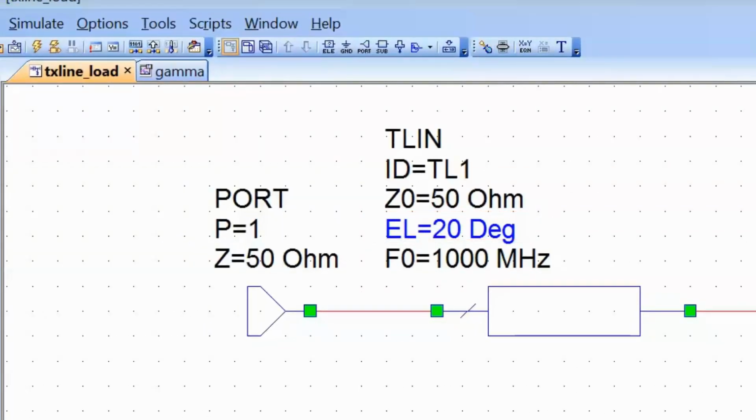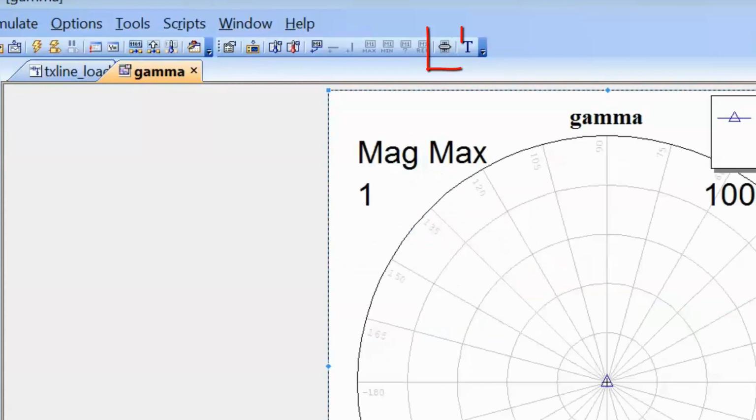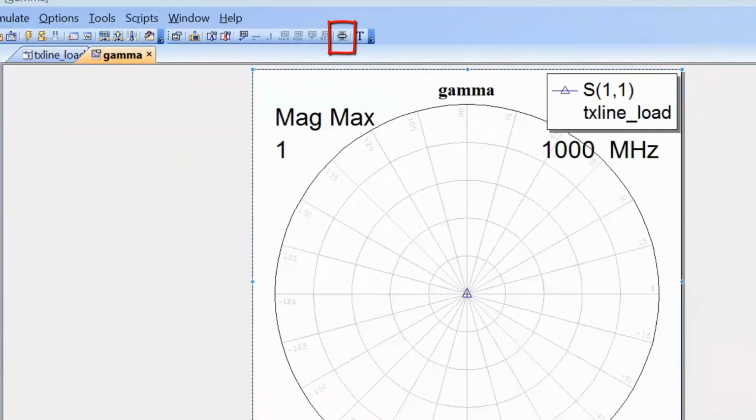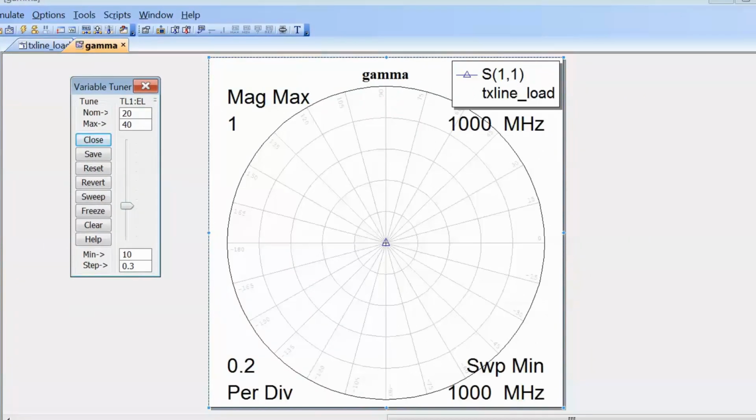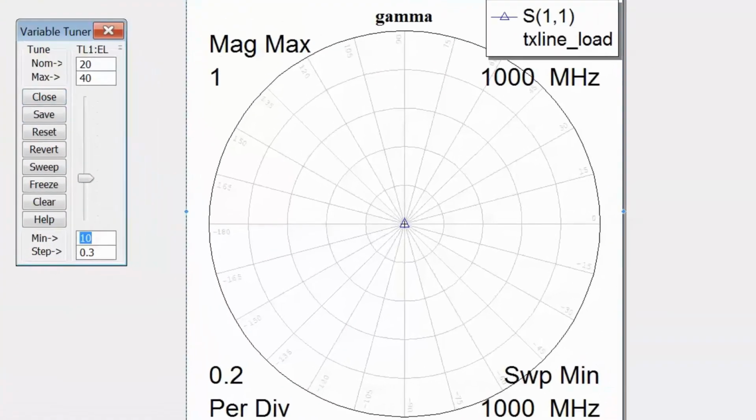We'll go back to the graph and then we'll open the tuner, which is this slider up here. You can see that the electrical length now is right there. And we'll tune it between 0 and 180 degrees. That's because this way we'll be able to sweep the whole polar plot.